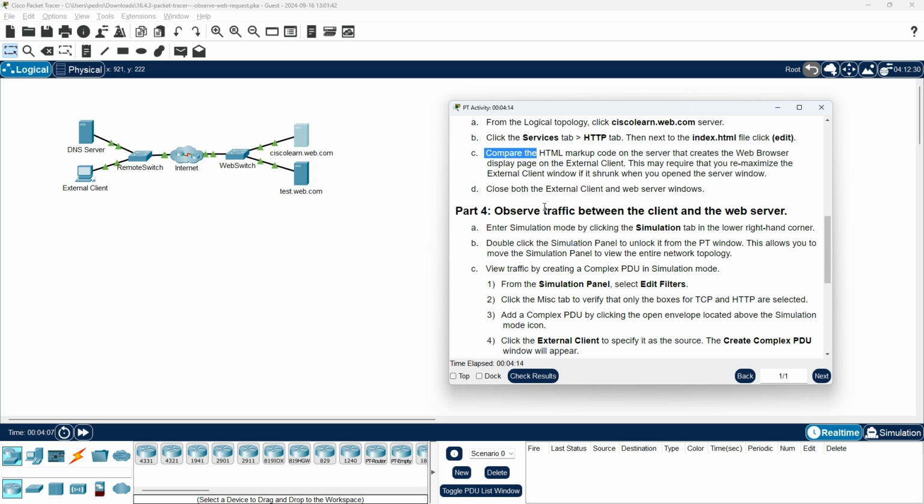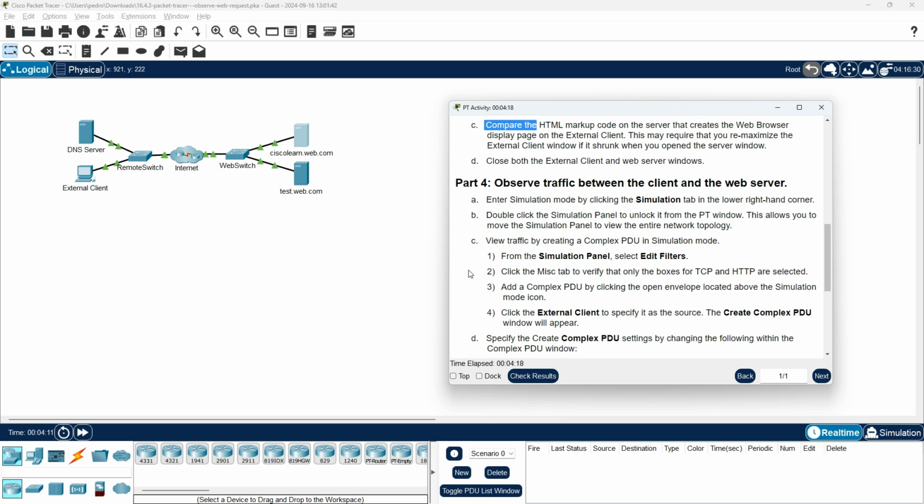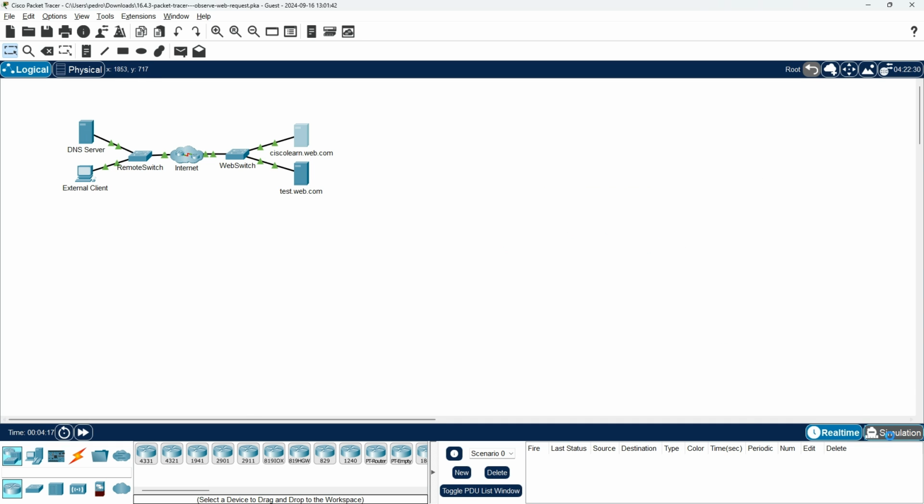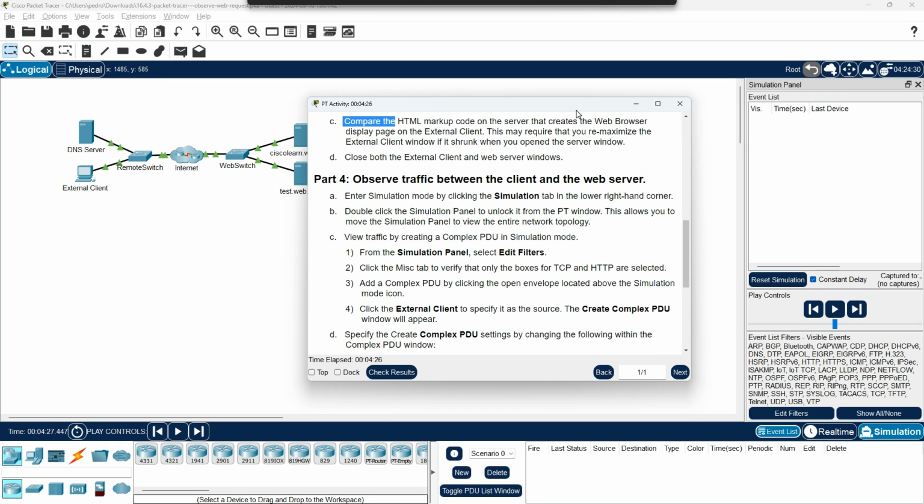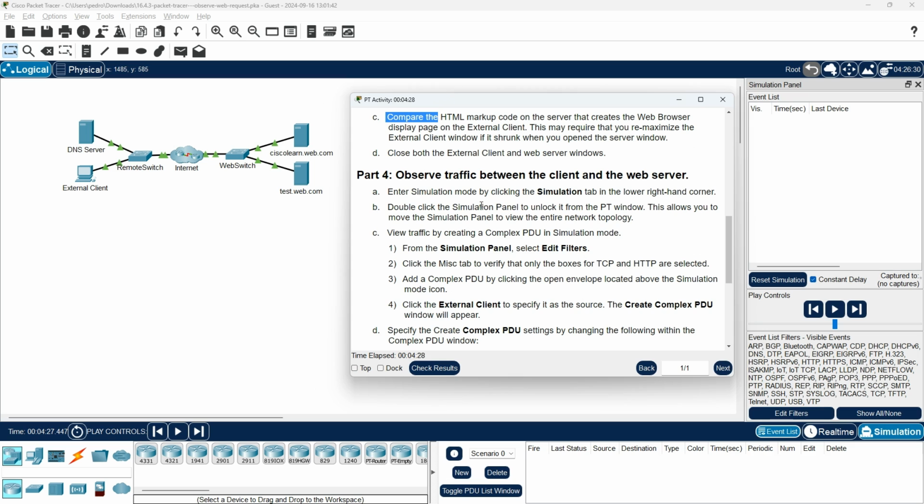Part 4. Observe traffic between the client and the web server. Enter simulation mode by clicking the Simulation tab in the lower right hand corner. Double click the simulation panel to unlock it from the PT window. This allows you to move the simulation panel to view the entire network topology.